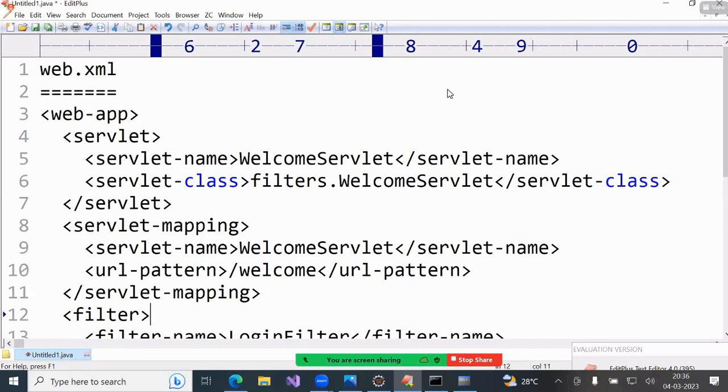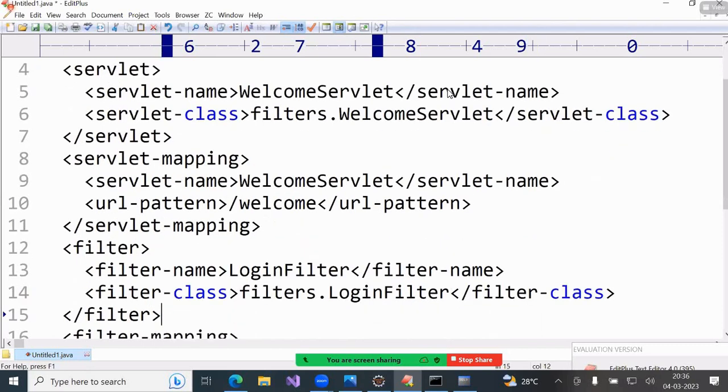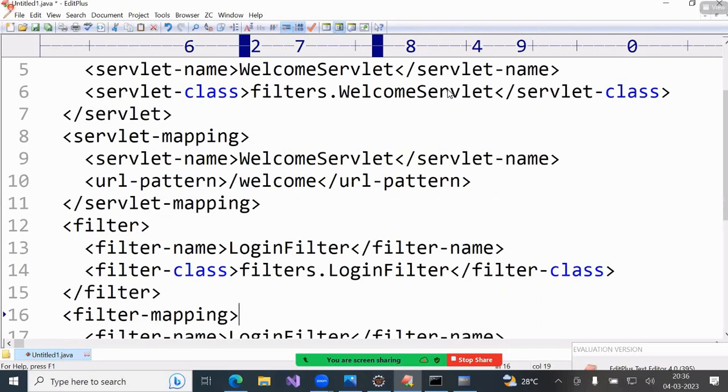So servlet name, servlet class, servlet mapping, servlet URL pattern. Same style: filter name, filter class, filter mapping, URL pattern.